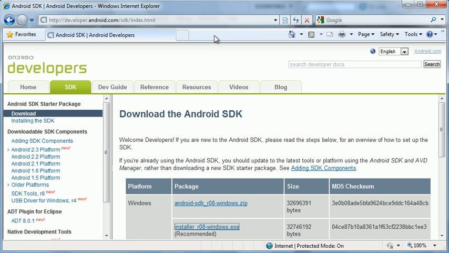In part one of this lesson, we learned how to test an Android application on a physical device. In this part, we're going to take a look at how to install the emulator so you can test Android applications without having an actual Android device. What you need to do is install the Android SDK.